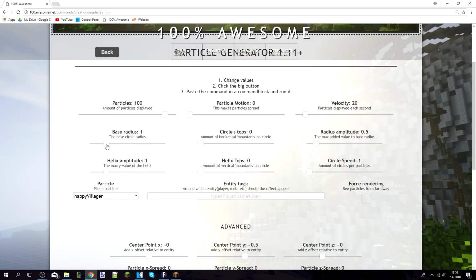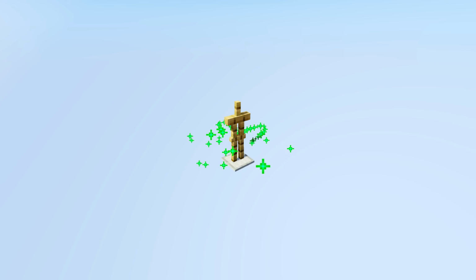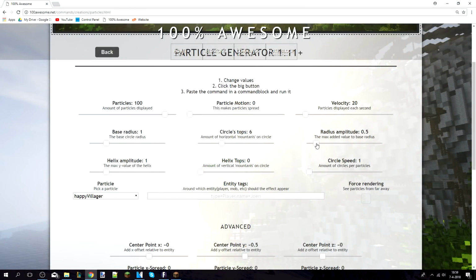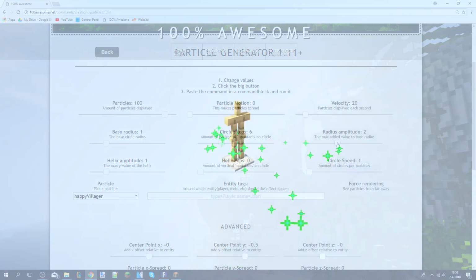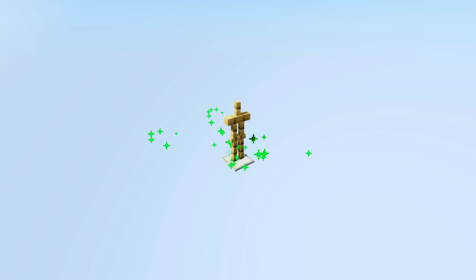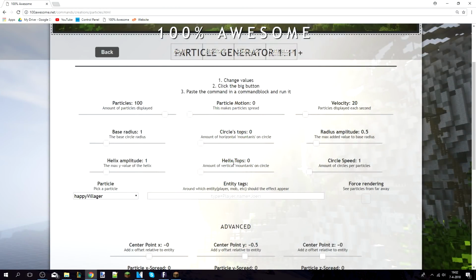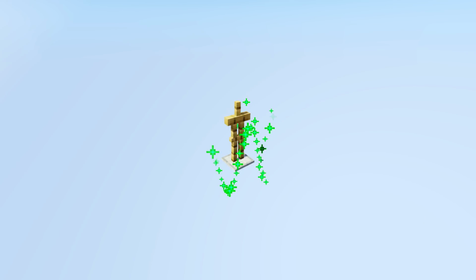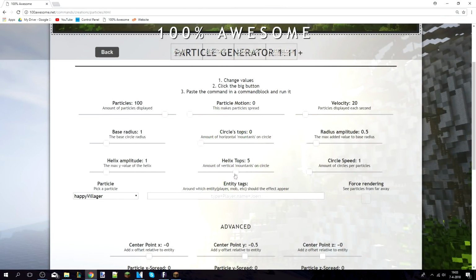Now we go to the fifth variable, which is circle tops, and let's set this to 6. And now let's change the radius amplitude of the circle tops. Right over here in the middle, we have helix tops, and let's set this to 5. So helix tops does the same as circle tops, but only in the y direction. Now helix amplitude, let's set this to 0.3.